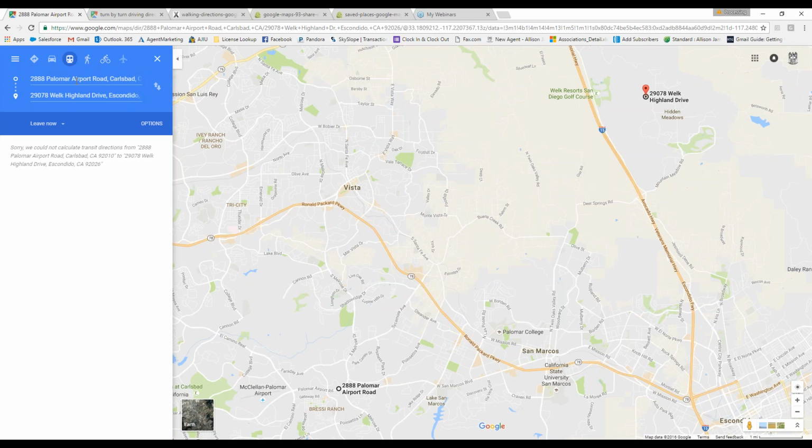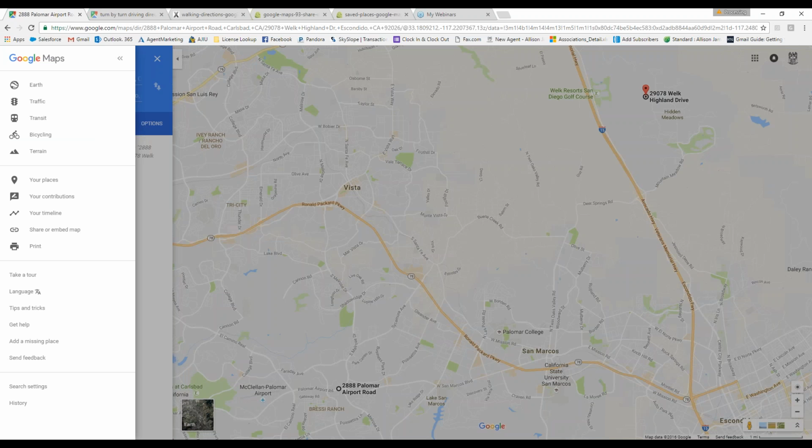you would choose a mode of transportation and a route. So if you're walking, biking, driving your car, and then instead of hitting the navigation button, you would press the menu button. So over here, top right-hand corner. Now you can see that along with the toggles for traffic, you'll see an option for share directions in here, I believe. So, yep, share or embed map.